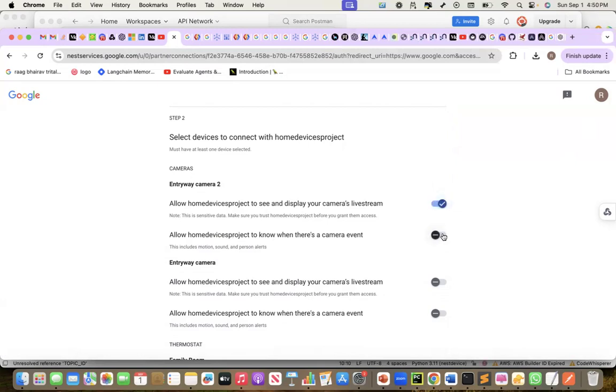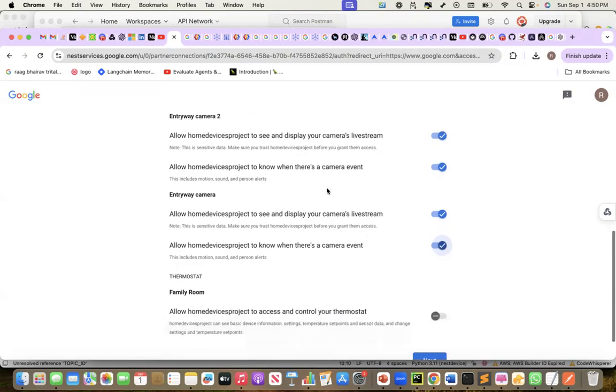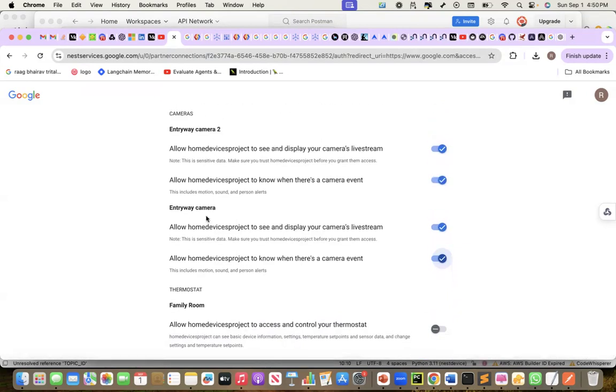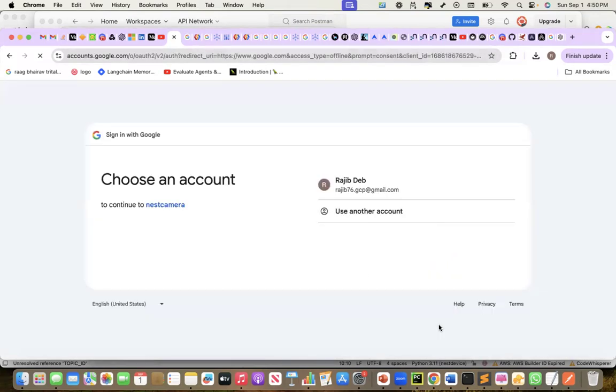Give access to this, give access to this, give access. Allow to see and display your camera's live stream, to know when there is a camera event, or allow the project, right? Allow the home device project to see and display your camera's live stream. So this is for the first camera, this is for the second camera, and this is my thermostat, which is the family room, right? I will click on this next, right?